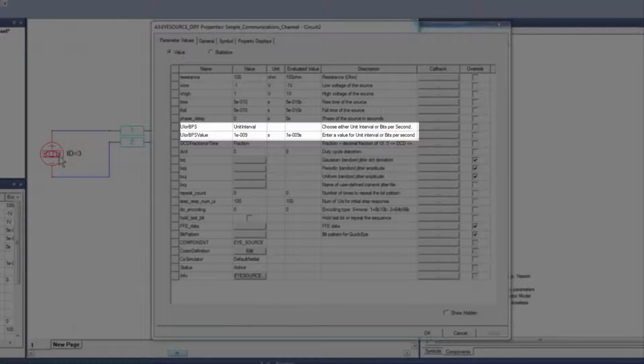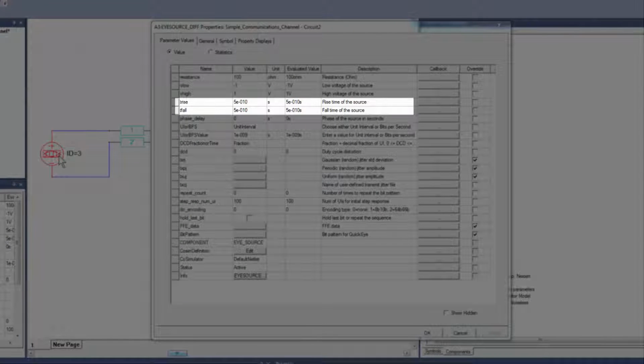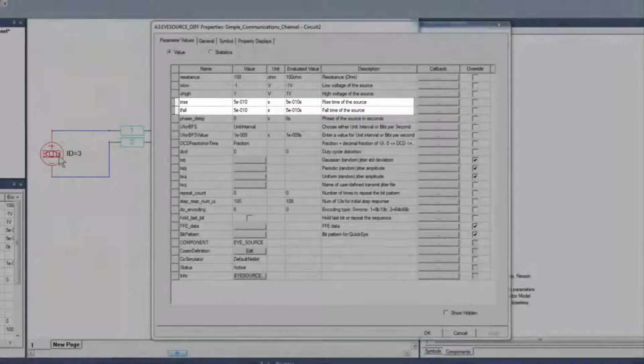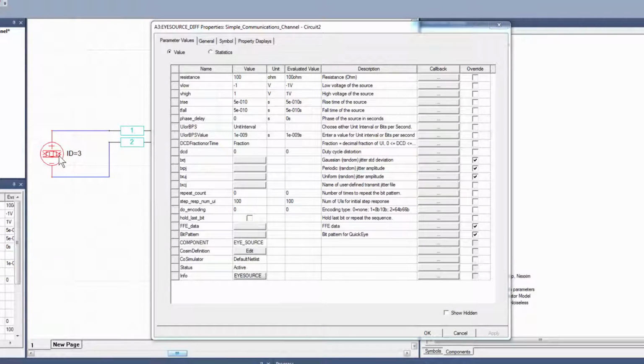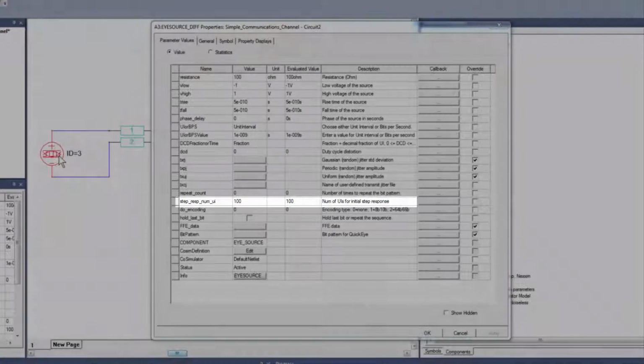It's 1 nanosecond by default. T-rise and T-fall specify the time for the signal voltage to go from low to high or from high to low respectively. The parameter step response num UI controls the calculation of the step response for quickeye and verify.